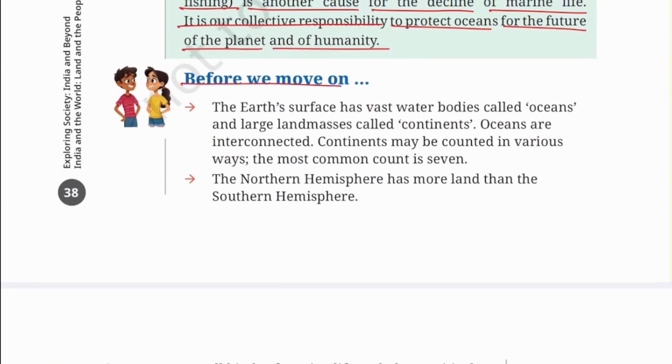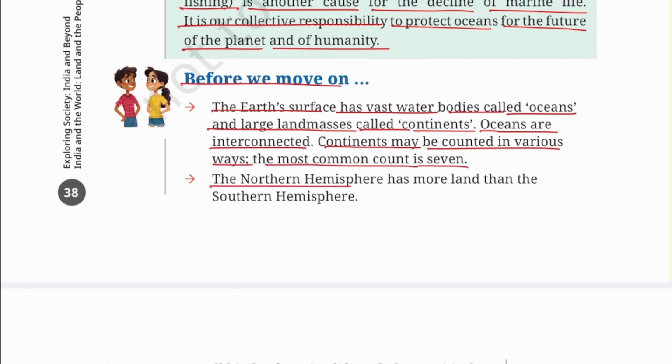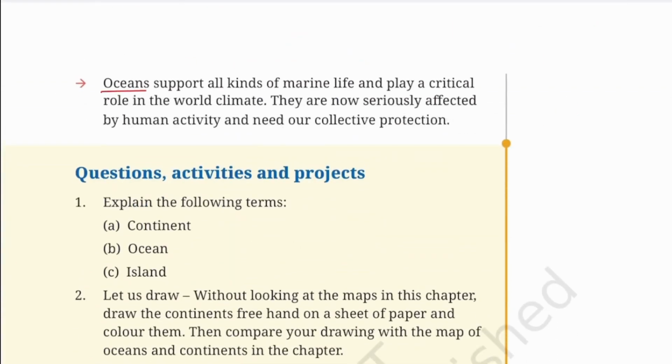Before we move on, the Earth's surface has vast water bodies called oceans and large land masses called continents. Oceans are interconnected. Continents may be counted in various ways. The most common count is 7. The northern hemisphere has more land than the southern hemisphere. Oceans support all kinds of marine life and play a critical role in the world climate. They are now seriously affected by human activity and need our collective protection.